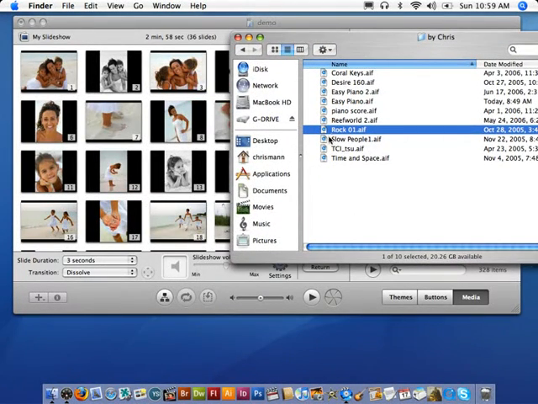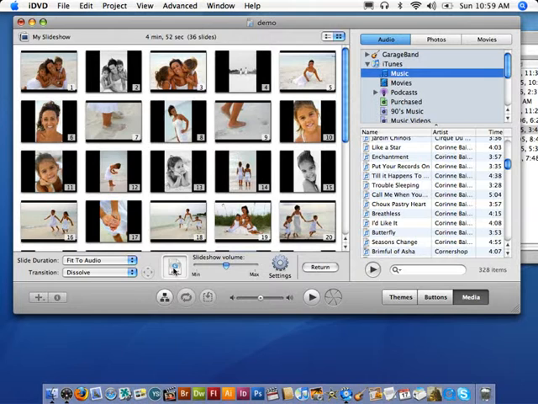Now what you do is, this can be an AIFF file or an MP3 file, something like that. Just drop it into there, into that little well in iDVD, and you can adjust the volume. Now when you do that, iDVD will change the slide duration to fit to audio. So it will take however many slides you've got and spread them out to fit the song. This particular track is quite long, it's nearly 5 minutes.